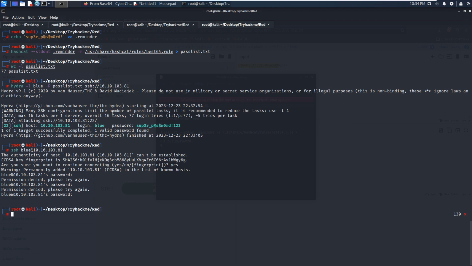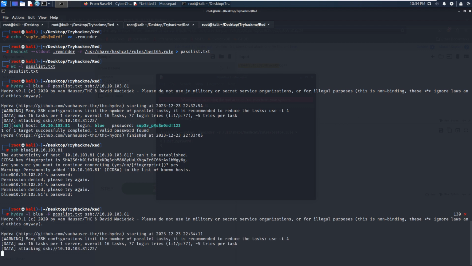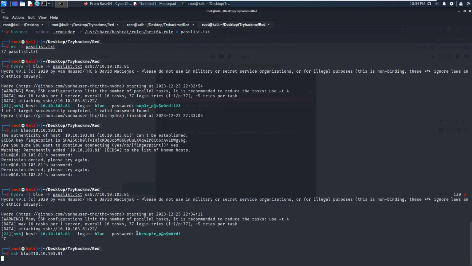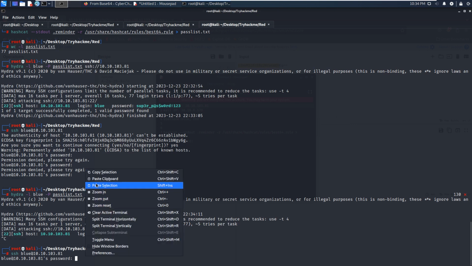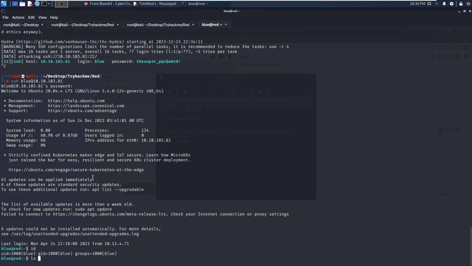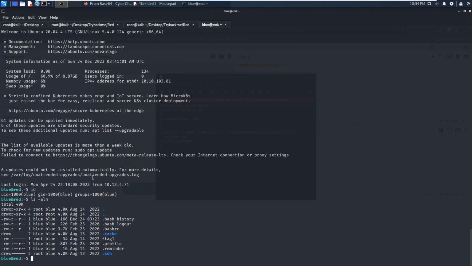All right. So it's okay. We use Hydra to crack it again. So this machine is, I think, time consuming. As you can see, we need to do this process quickly. And we can copy the password. Hopefully, as you can see, we have already logged in as the user blue. And we can get the first flag without any problem.